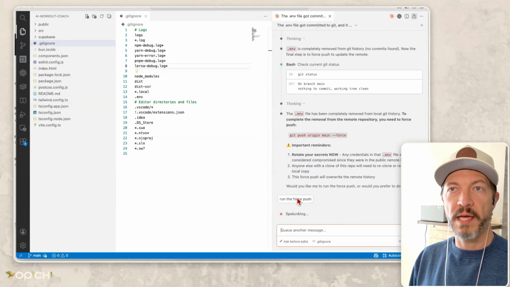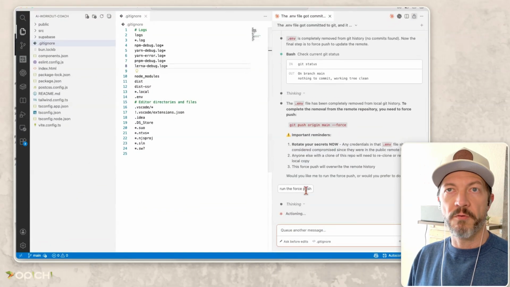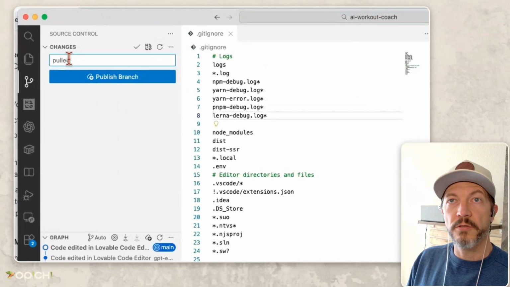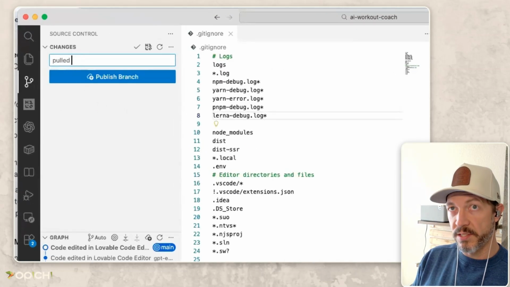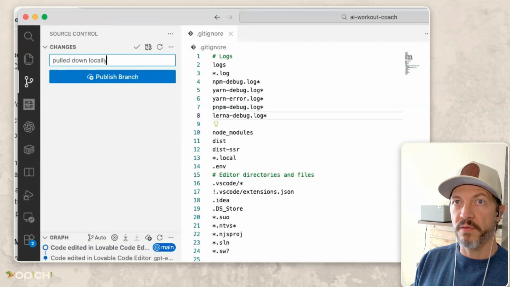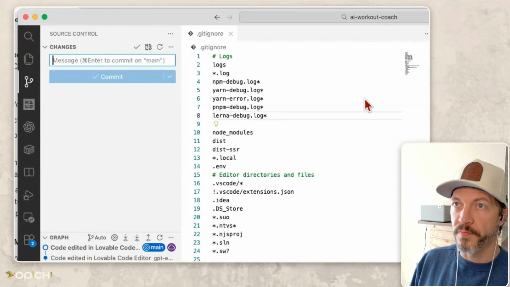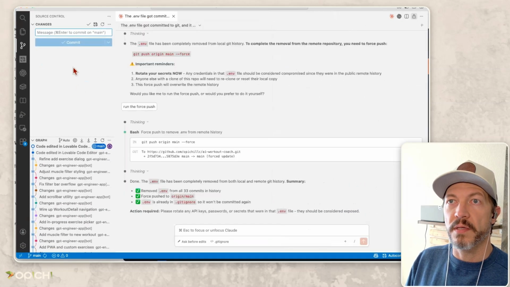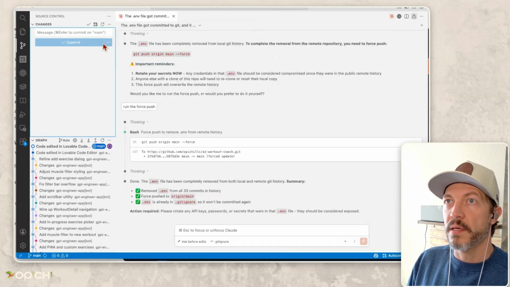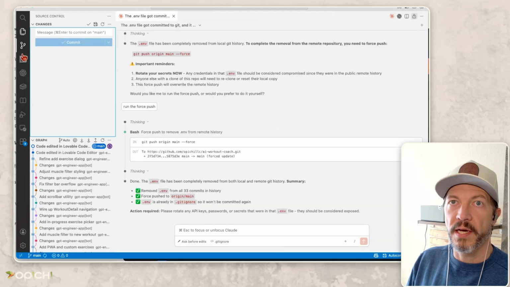Same way I'm doing it here. It may be slightly different on your computer depending on what you have installed. We're going to go ahead and let it update the repo there, having removed that. Now that we've made those changes, we're going to go ahead and publish these. Give it a little message. There we go. And it is now connected to GitHub without our .env file.